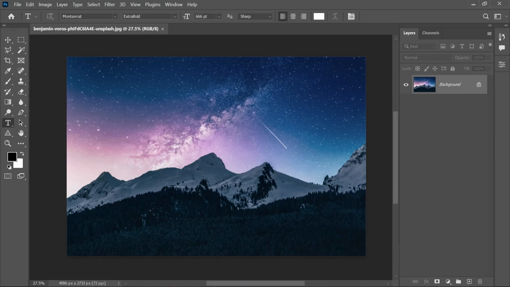So I have this Montserrat font installed. I really like this font. I'll be using this a lot in this course. And for the style, I have extra bold, and for the size I have like 660. You can choose the size according to your font.